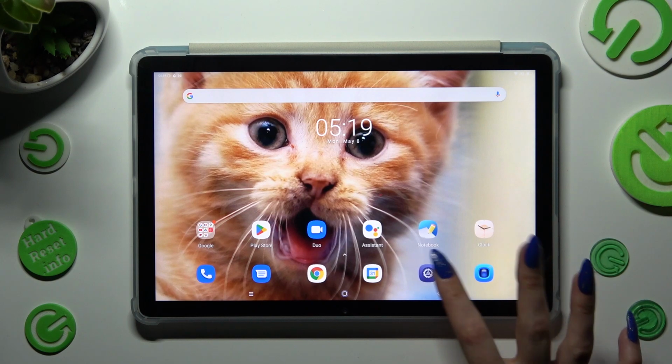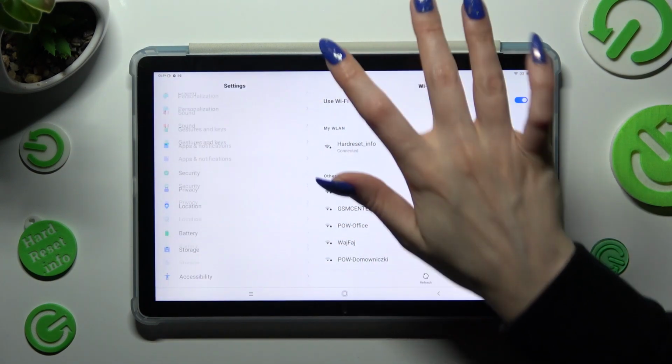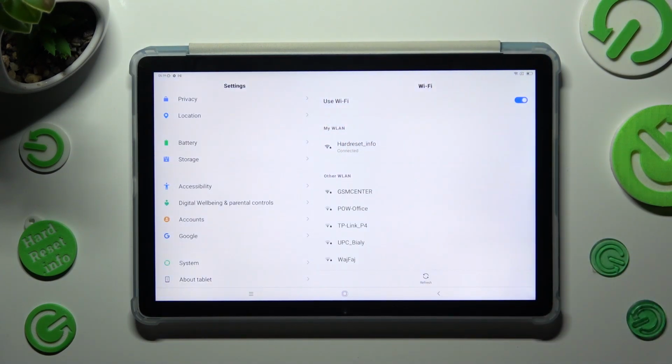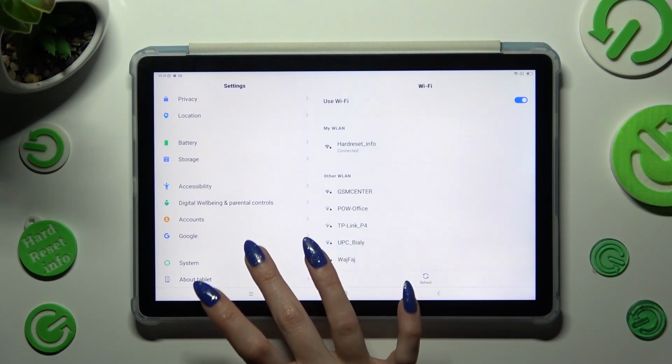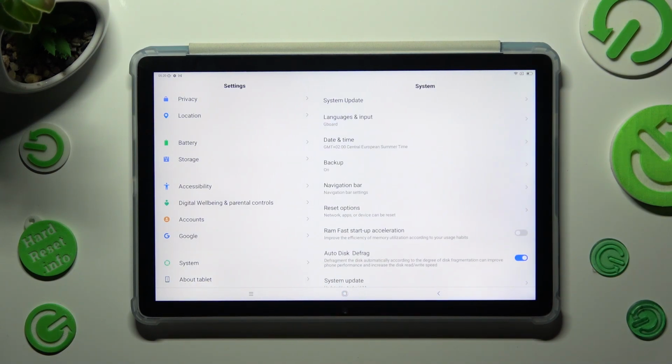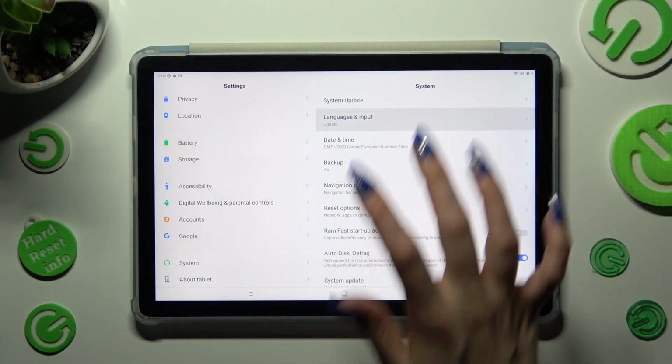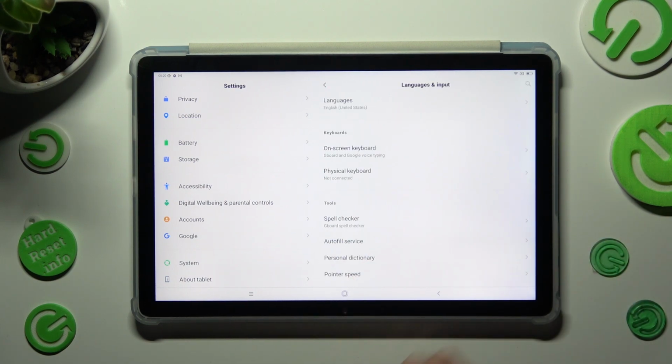First of all, go into Settings and scroll all the way down to access System. Now tap on Languages and Input, On-Screen Keyboard, and Keyboard.